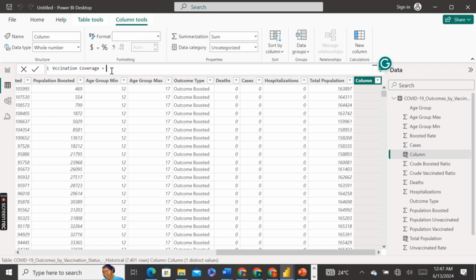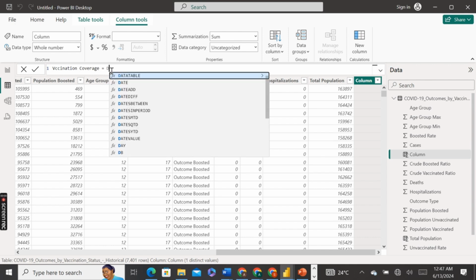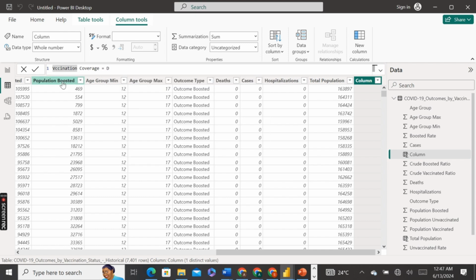We're just going to put equals to indicate our DAX, and I just need to know how many, do you know the coverage of the vaccine? I have to divide the population of those that took the vaccine and those that took the booster, and I'll divide it by the total number of people, since it's only those that are vaccinated that I want to know.